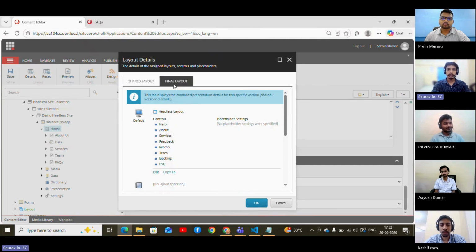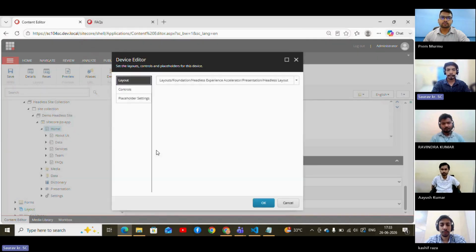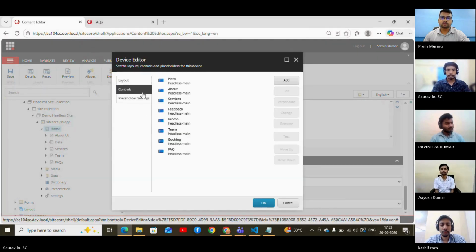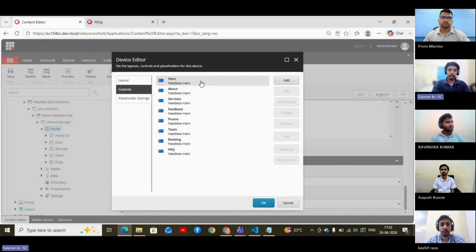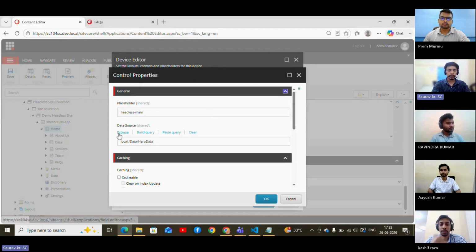And now you can click on the final layout tab. Now you can see I have assigned multiple rendering components on the home items: home, about, service, and other components. Now, suppose you want to add the data source. So select any one of the components, suppose the hero component, click on the edit button, and from here you can choose the data source.